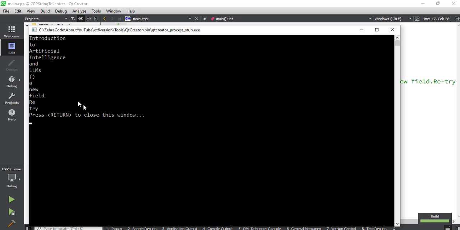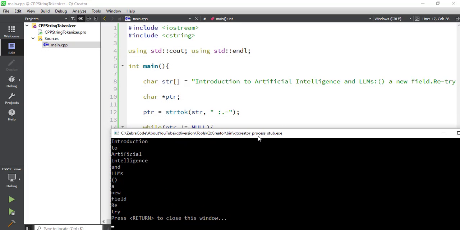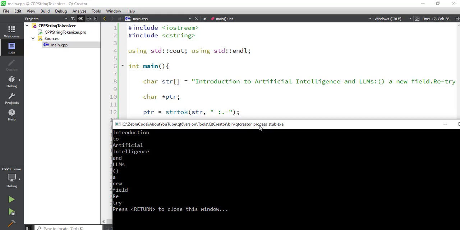Great. Exactly. Here now we have "Introduction to artificial intelligence and LLMs", open bracket, closing bracket, a new field, array, try. What is happening here is easy to understand. If you look at the string, let me move this one down a little bit. The string is "Introduction to artificial intelligence and LLMs: [] a new field. array-try".